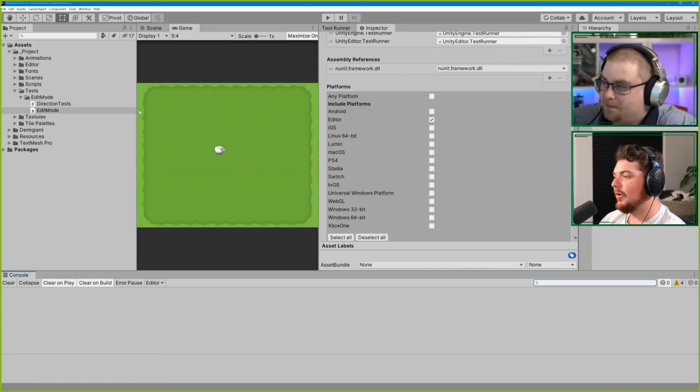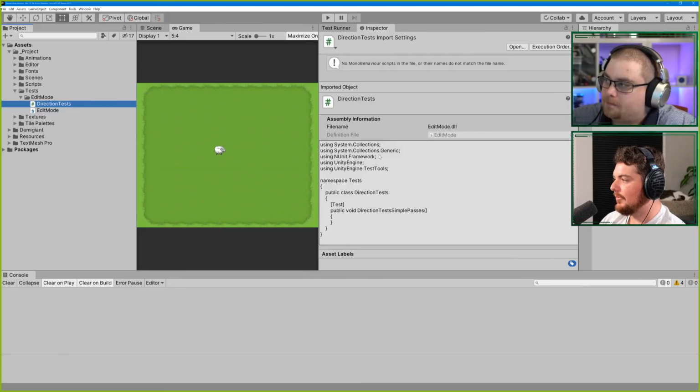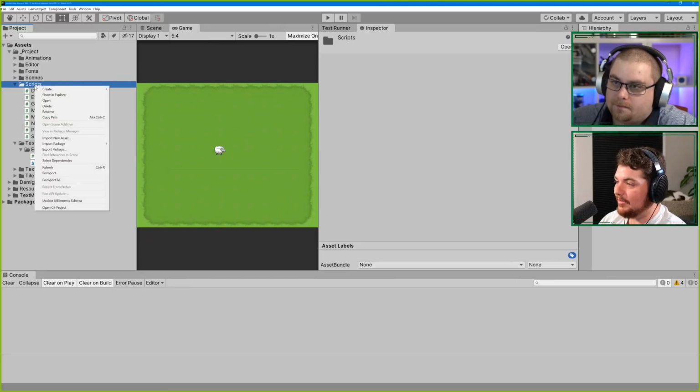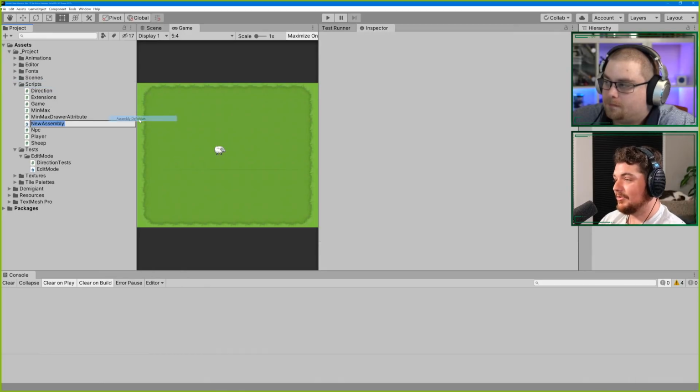All right, cool. So we have this edit mode test assembly, and you can see that the direction test is a part of that. If we scroll up to the assembly information, it can't actually reference the class that we want to test, which is directions. So the easiest way to do that, and I'm telling you, it's super easy, you just right click on your scripts folder, whatever you want to turn into an assembly, and then you just click on assembly definition. Boom.